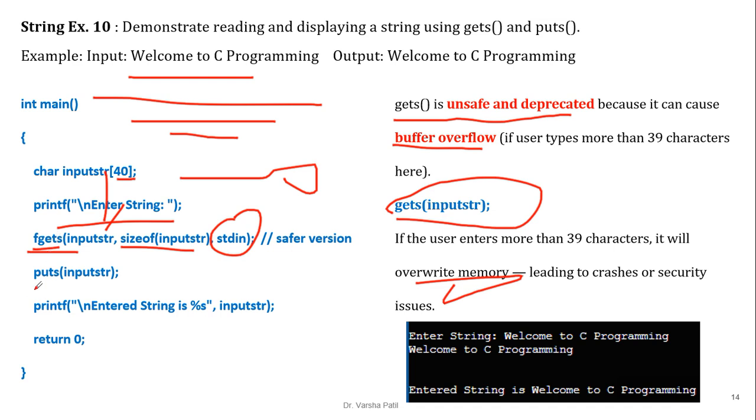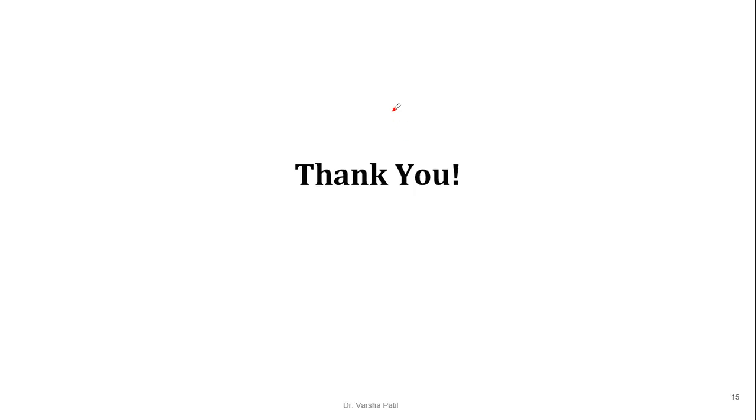After fgets, I am using the puts function to display the string on screen. Here I can use printf also, because you can use either puts or printf, and in this way the string gets printed on the screen. So it is preferable to use fgets rather than the gets function. This is all about the initial string programs. In the next video I will take some different programs on string manipulation. Thank you.